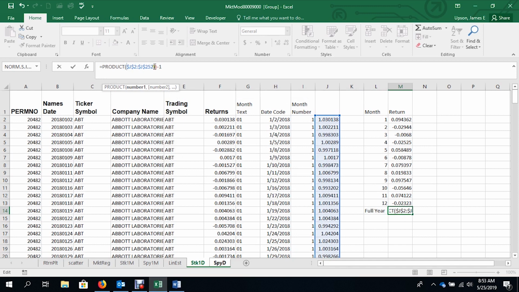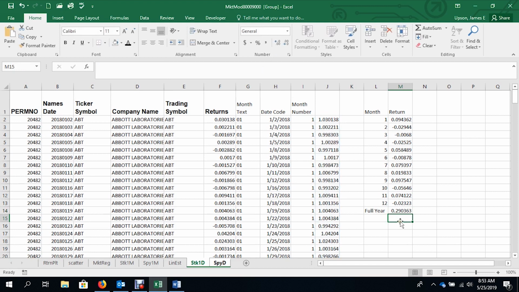So we just need a straight product function, and we have one extra variable there, so I'll just hit return. So the overall return for Abbott for the year was actually 29%, which is a pretty good return.